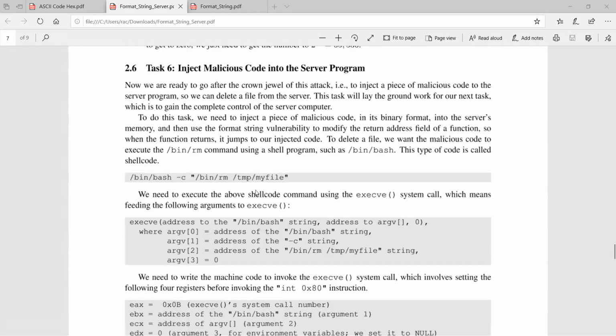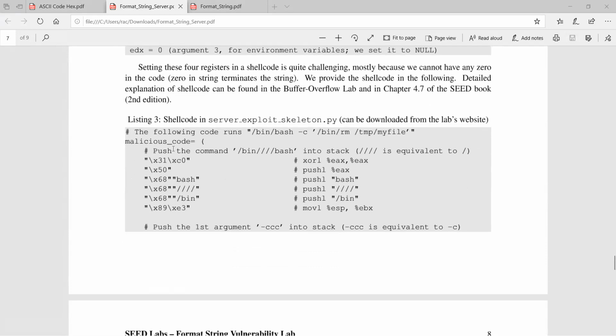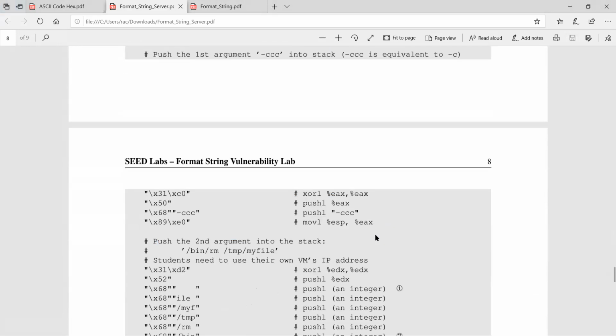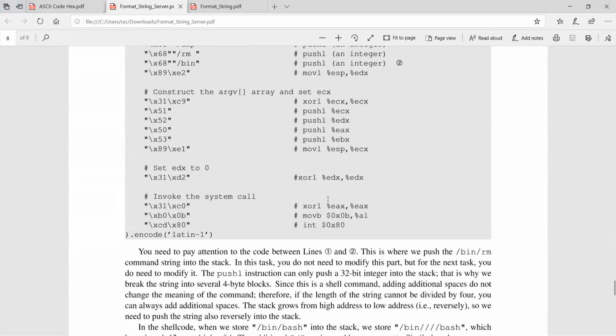And so I want to leave everything related to shell code. You can see that there's more shell code there. I want to leave everything related to that for the future labs. All right, so I'm not going to use this part of the lab. See, it's got all of that.